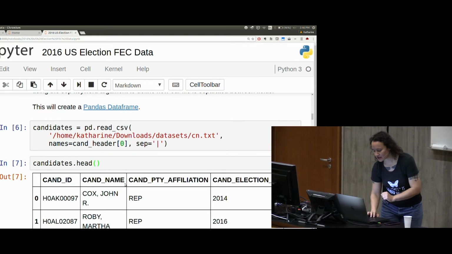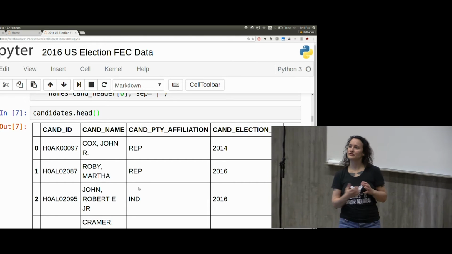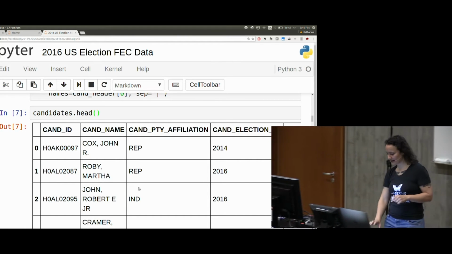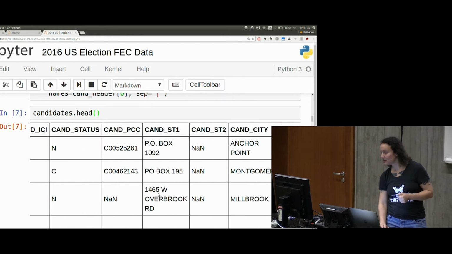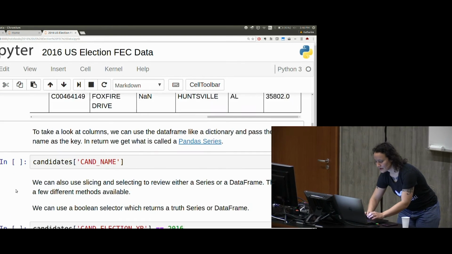Pandas gives me a really good view of it by just using head, which shows me the first few rows of data. I usually use this when I'm working with new data sets so that I can make sure the data looks relatively clean, and identify places where maybe there are problems.